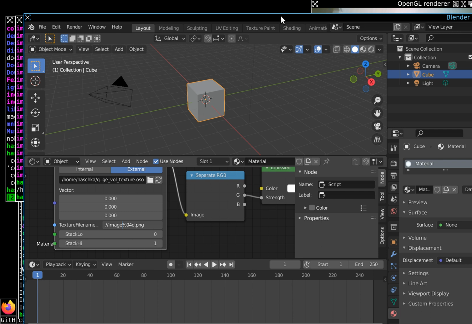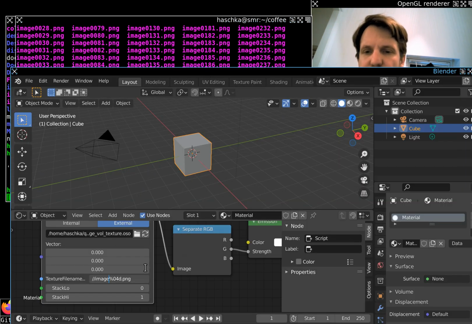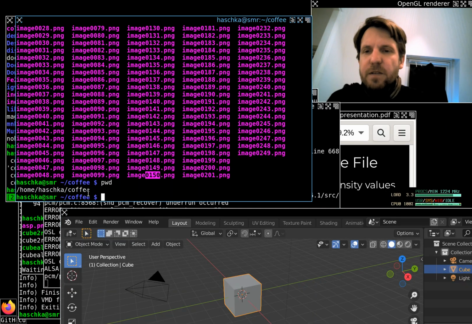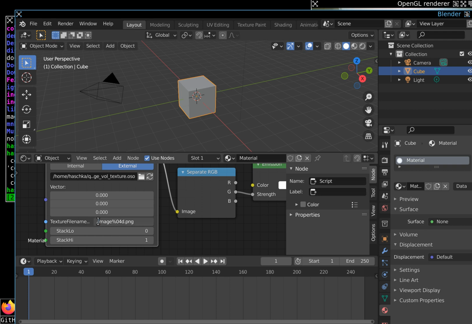Okay, because that's the way the script generates it: image, leading 0s up to 4 numbers, dot png. That's the way it works. Then I have to get it into the right folder. As I saw with pwd, the right folder, let's copy paste this over here. In my case, that's home, hashka, and coffee.